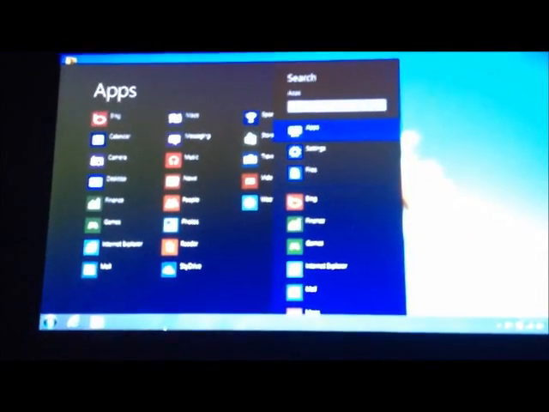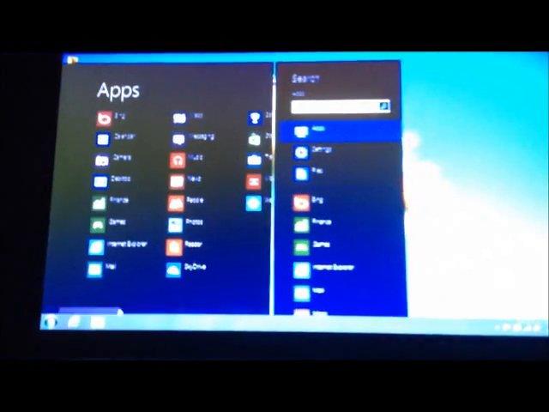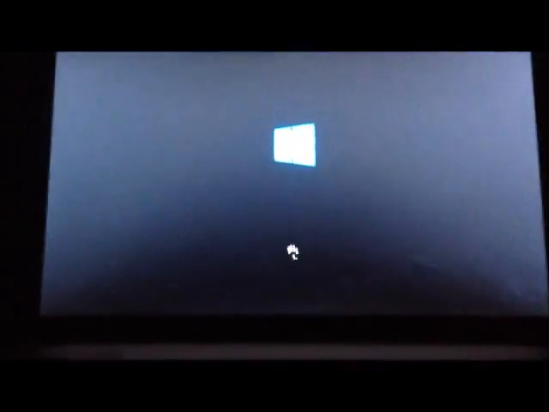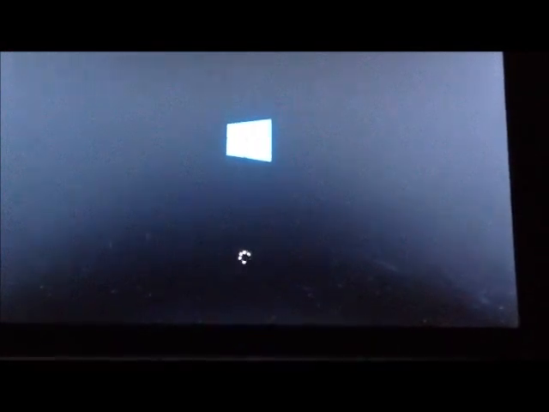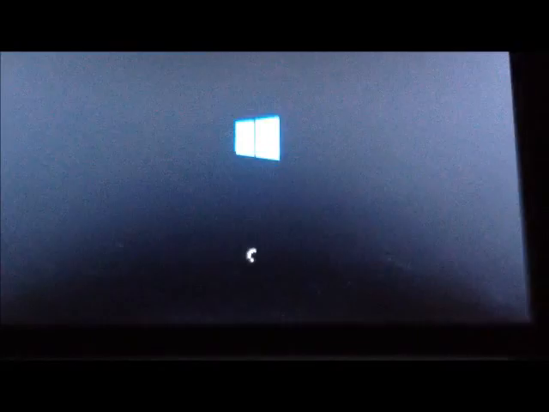See if it works. Sorry about that. I'm gonna restart it. As you can see, it's restarting. This will just take a second to boot back up. There's a black screen there. That's normal. There, it's booting up now.